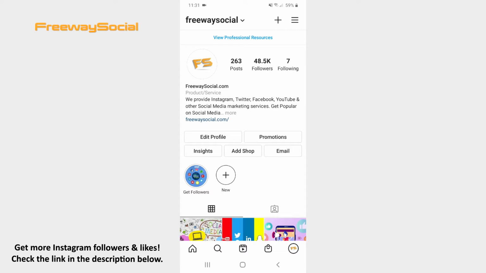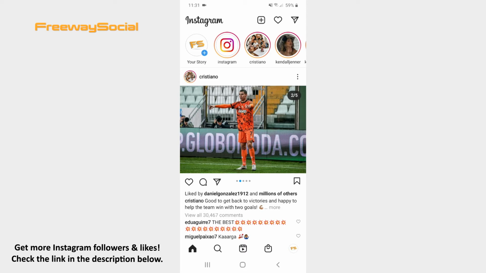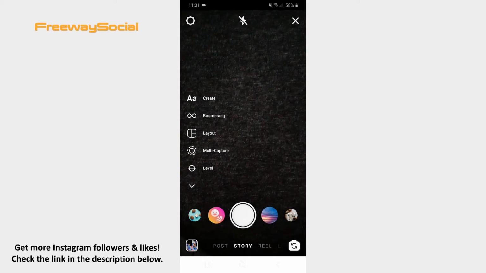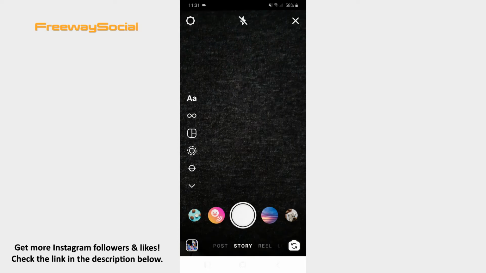Log into your Instagram account and go to the Home tab. Swipe right or press on your story in the top left corner. Once the story's camera opens, find the multi-capture icon on the left-hand side and click on it.